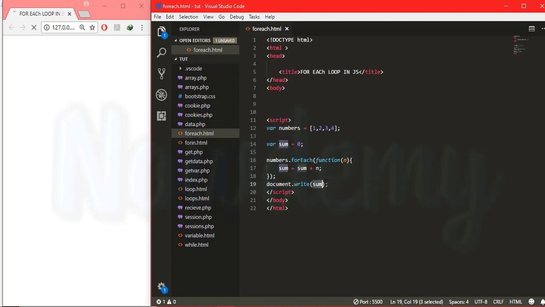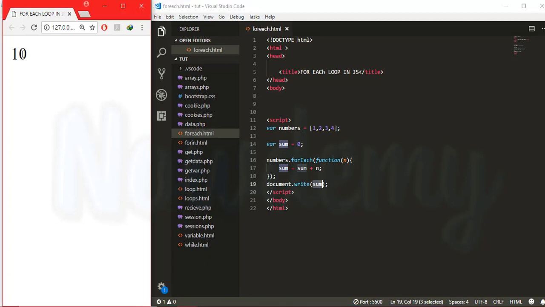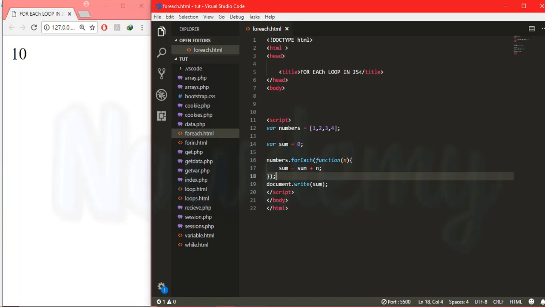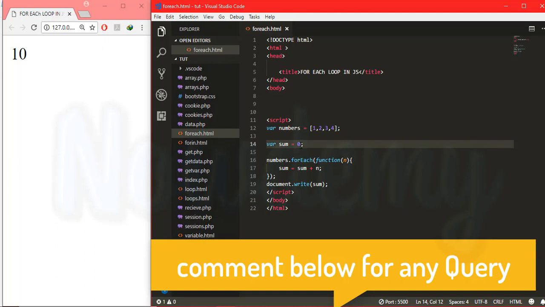So save it and go to the browser. The output is 10, obviously as expected. 1, 2, 3 and plus 4 is the sum of 10. So what we have done over here, we have created an array list that contains some numbers that we are going to add. And we have created a sum variable that has initially a 0 value. And we have looped through this numbers array through the forEach loop and called a callback function that has a parameter called n that will contain all the values one by one from this array list.